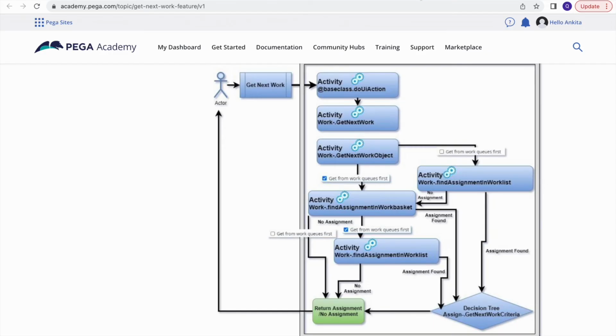So if we see this logic, it is saying that if this option is unchecked, then we should get the case first from the work list. If found, then the decision tree will apply and then show the case. If not found, then it will go and check in the work basket. So see here, this path. But in this scenario, this path will be followed first, if found. So let's see what we'll do.